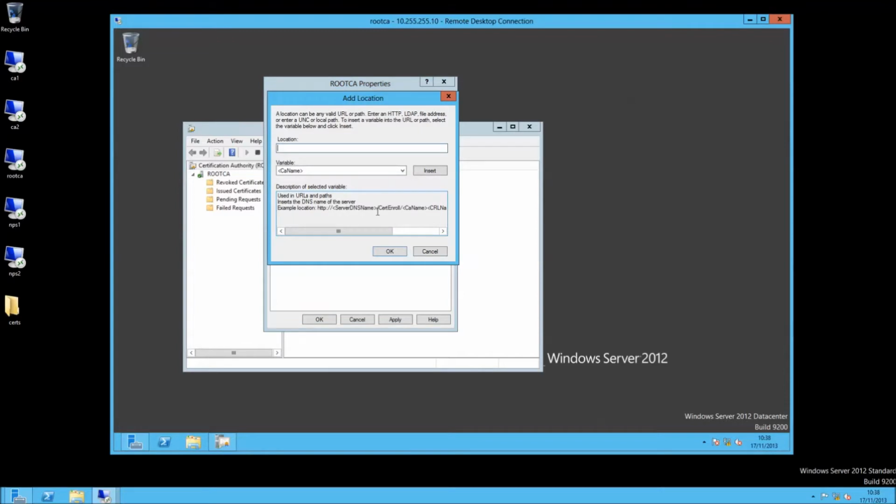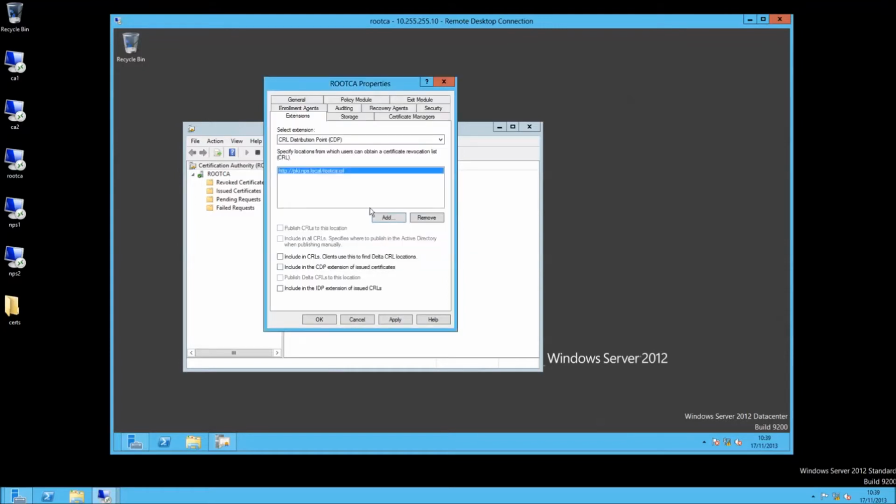Let's add some more. Okay, so first one we're going to do is http, /pkr.nps.local, / this is root ca.crl. Okay, so we want to include this and include, so that makes sure that all certificates that this certificate server issues carry this CDP on it.